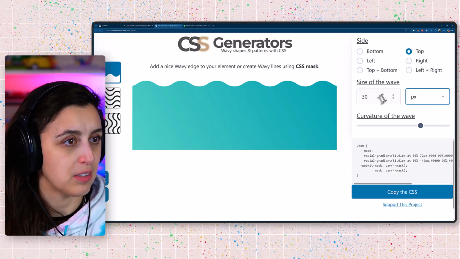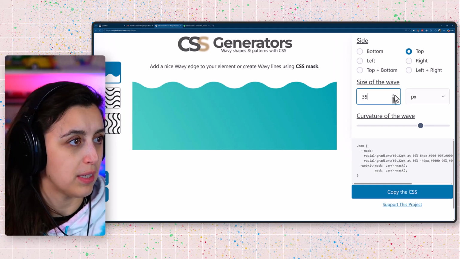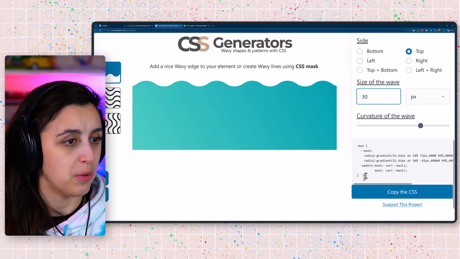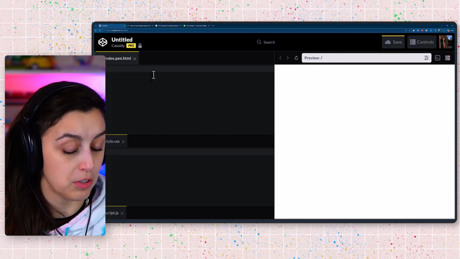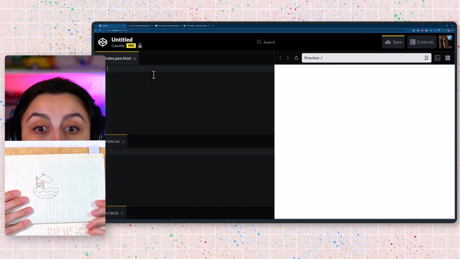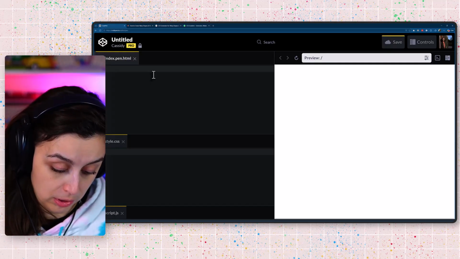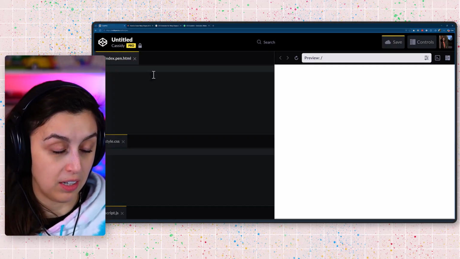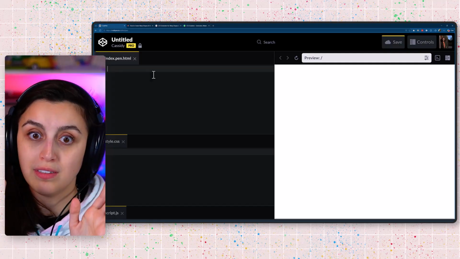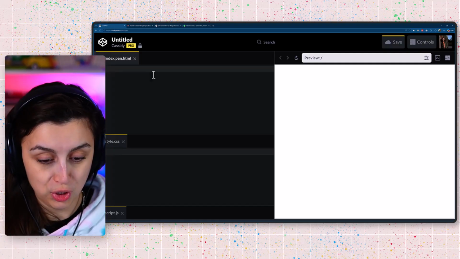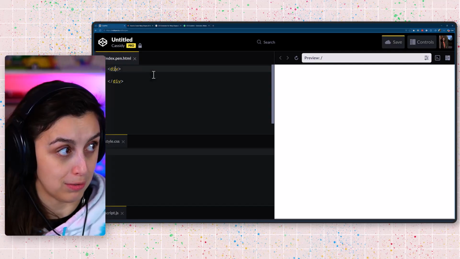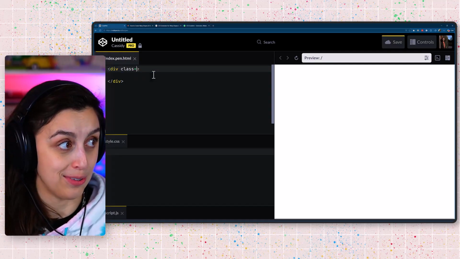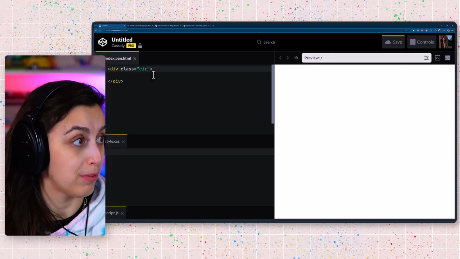What is the size of the wave this way? That doesn't matter. I'll keep it at 30. Okay, cool. I'm going to copy this and go from there. So to start this pen, once again, we're going to need a circle and we're going to need some waves and we'll need the ladder to a diving board. So I'm going to start with the circle. We're going to call it class circle because we're super creative.